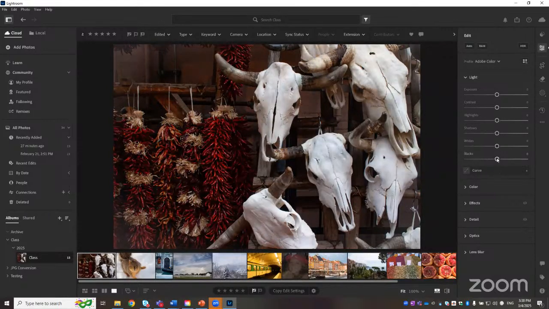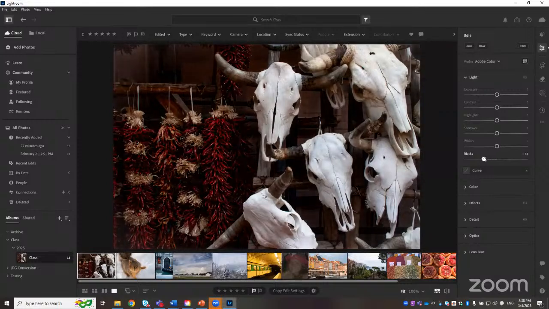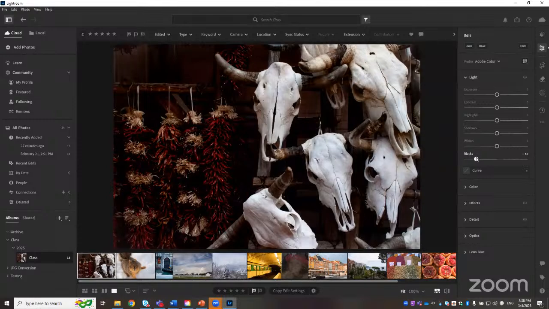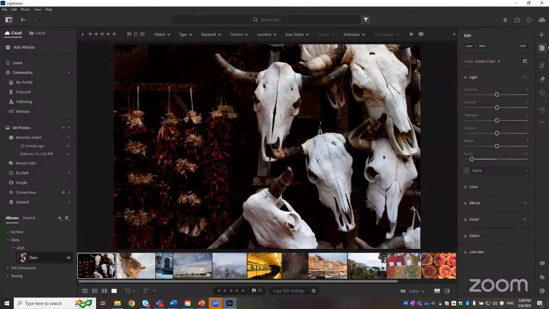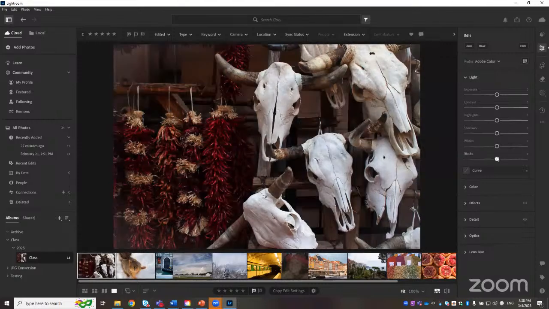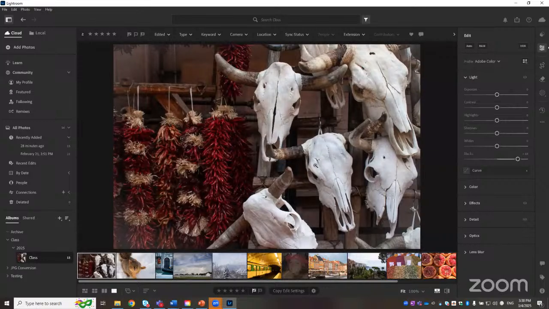Now with the blacks, if I move it to the left, that is when we're going to be adding in more black tones. As I drag it to the left, we can see these skulls get less bright white and this shadow over here gets really shadowy. But if I move it to the right, we're going to be removing black values, and that's going to brighten up the entire image.